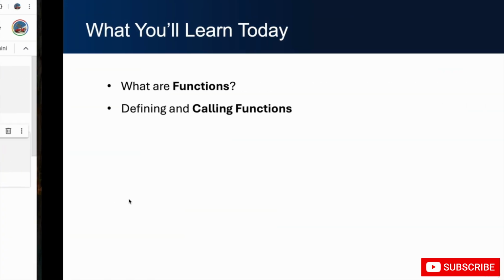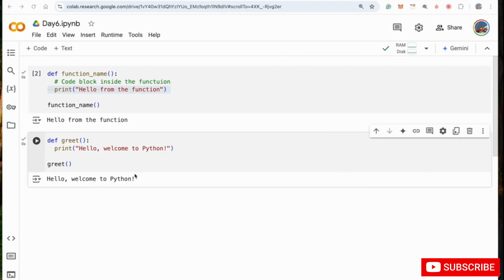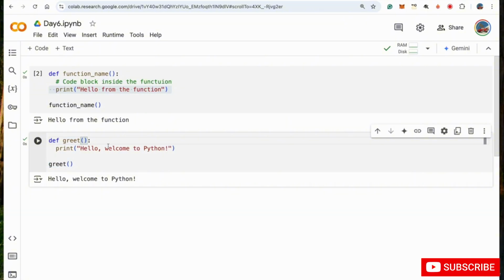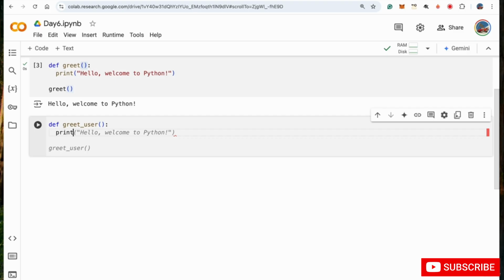Now next, look at function parameters and arguments. You can pass data into a function using parameters. So how do we do that? If you see here, this is a function call, and inside this you can add parameters. One example is, you can go here and I recreate the same function. I'm going to call it greet underscore user, and then inside here I'm going to say print hello, welcome to Python, something like this, and I call that function.